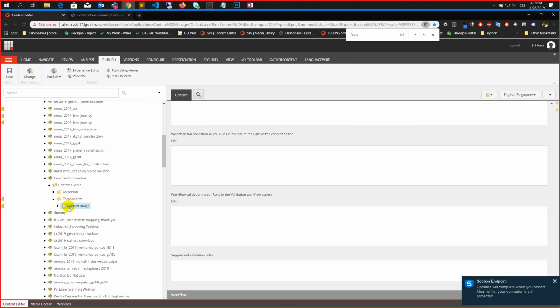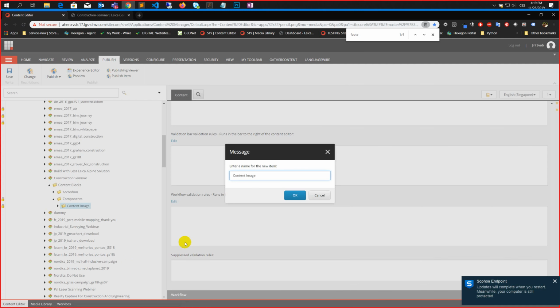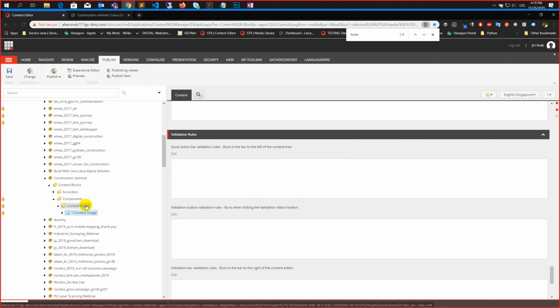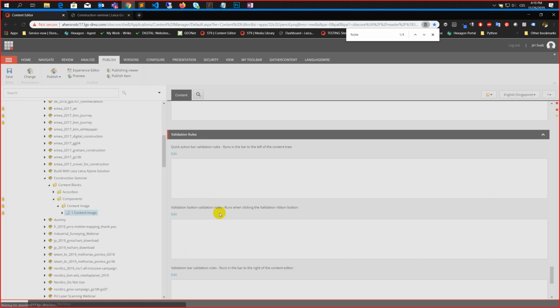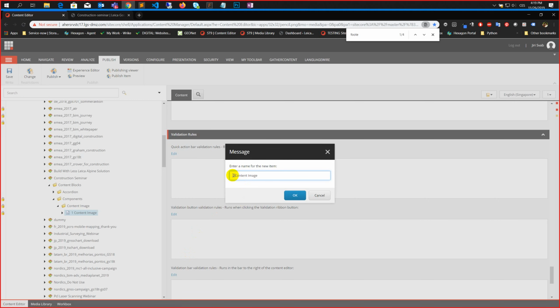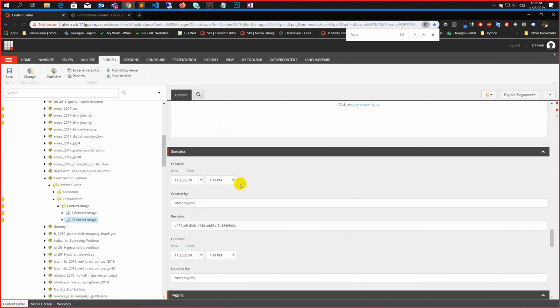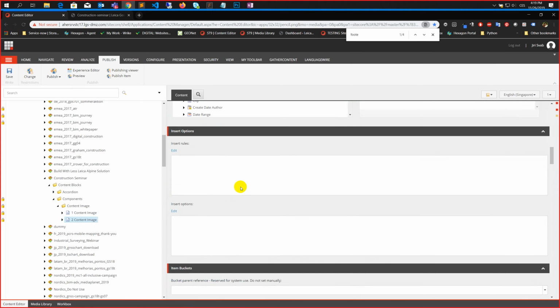Okay, so anyway, I created this content image folder, and when I right click, I can insert content image. I can just name it as the first content image, and I can add as many images as I want. I just created 2 images for now, and I see there's already some dummy content field.